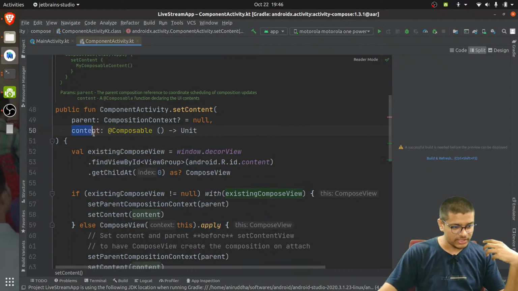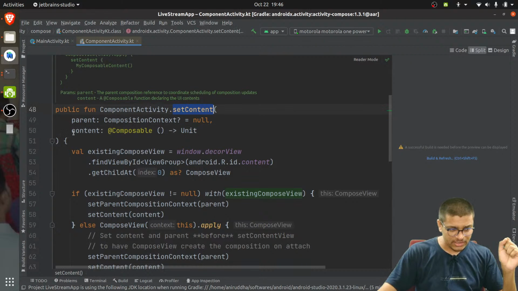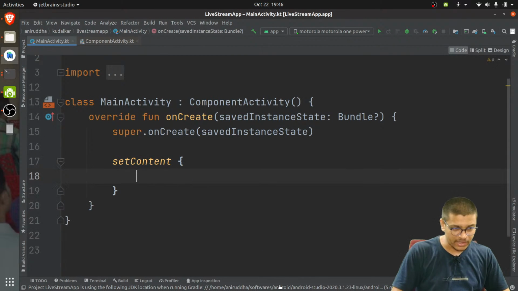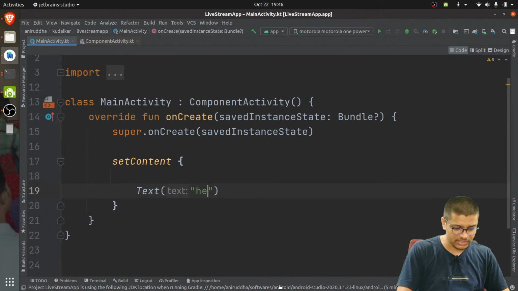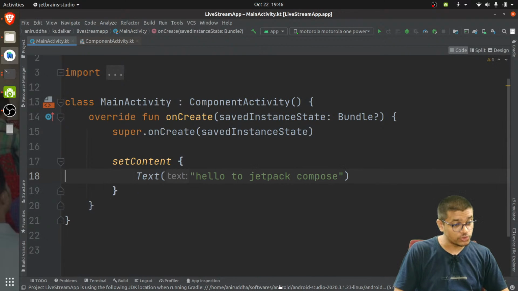So here if you see content composable, the return type is Unit. The composable functions do not return anything. But for set content, you need to pass this lambda. I'll write it. Can you see? I have passed the lambda, and here I can say Text, and here we can say Hello to Jetpack Compose.